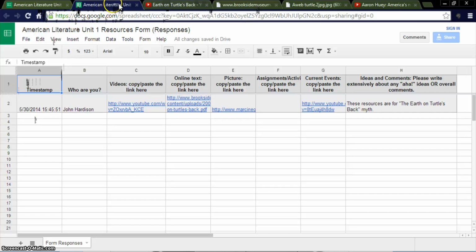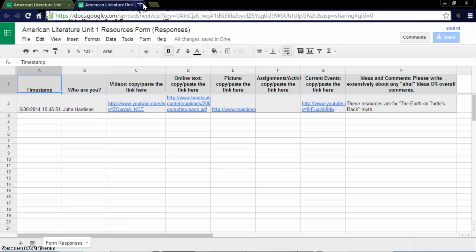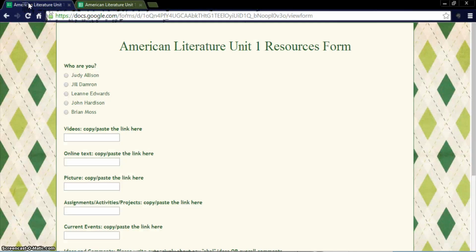Now, I want to show you one more thing. I'm going to click out of these other tabs. And since I like to be very, very organized, let's take a look at how we can make this to where whenever I am at work or wherever, I can go to this form and quickly populate it with resources and click submit, and it doesn't feel cumbersome.